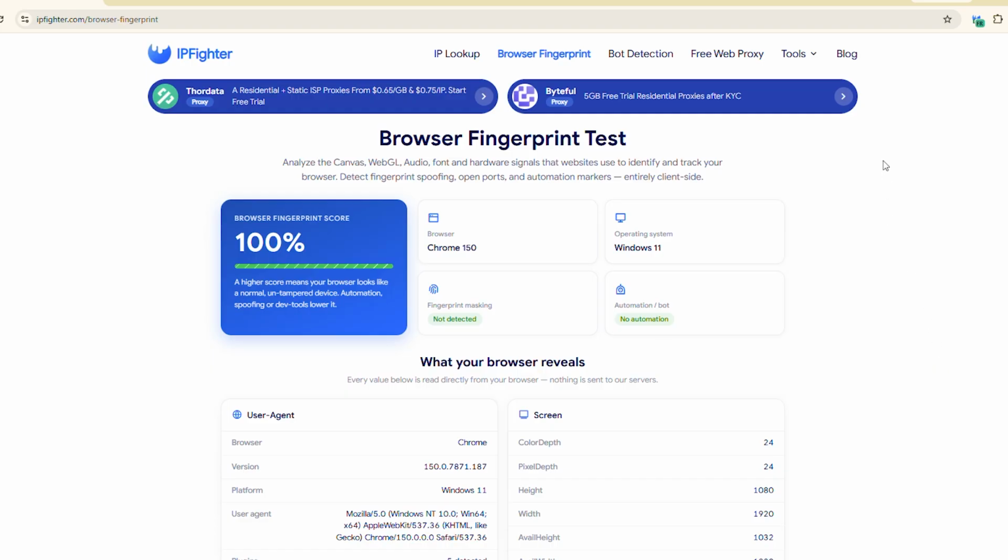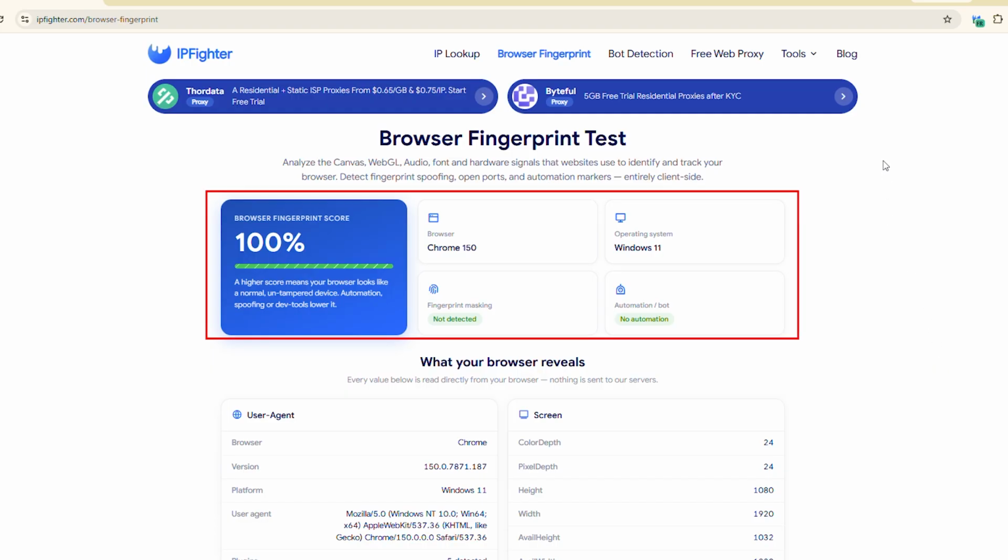Next is the browser fingerprint test. Here, you can check your fingerprint score along with other information related to your browser fingerprint.